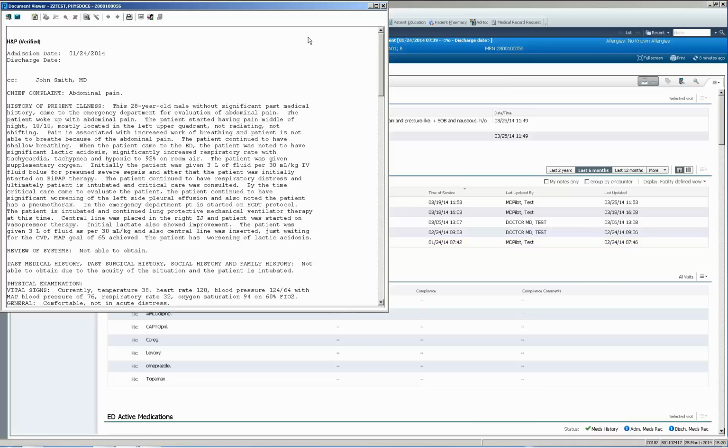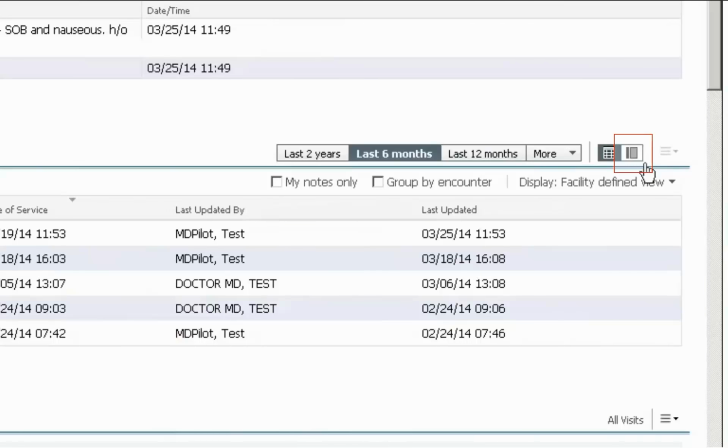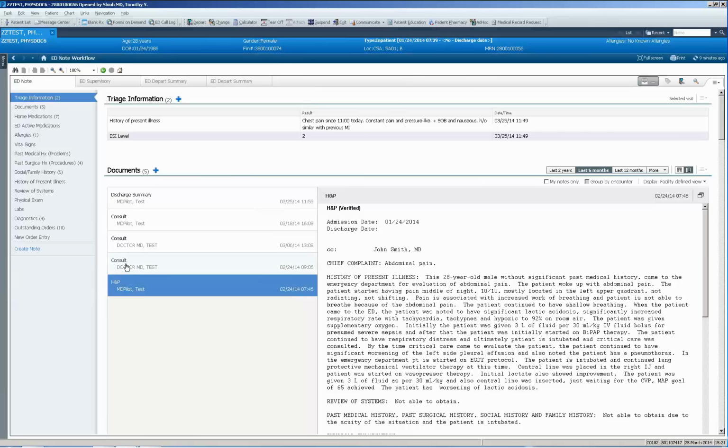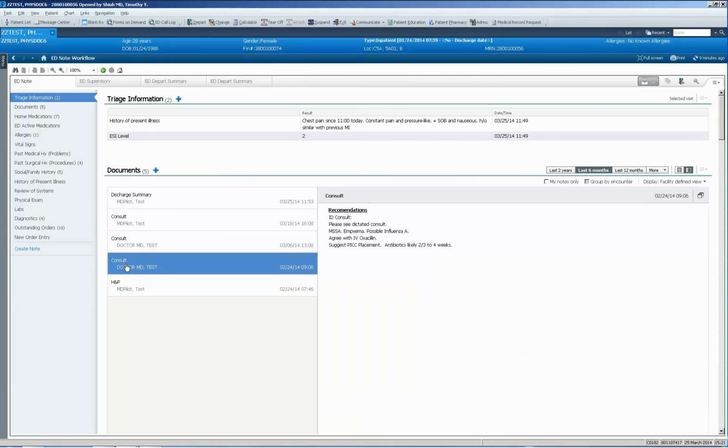You can click on a note to open and view it, or you can change the view to a pane view, similar to how your email displays a message. Then you can use the down arrow or click to move from note to note like you would in a paper chart.